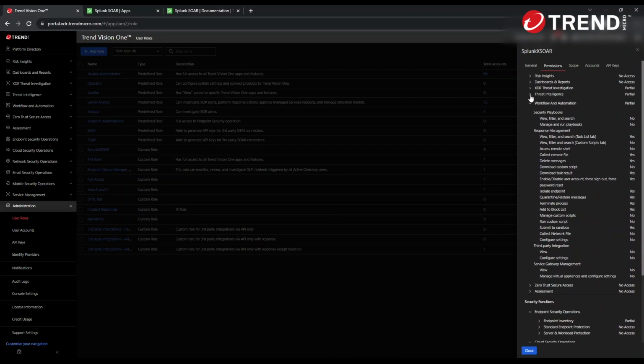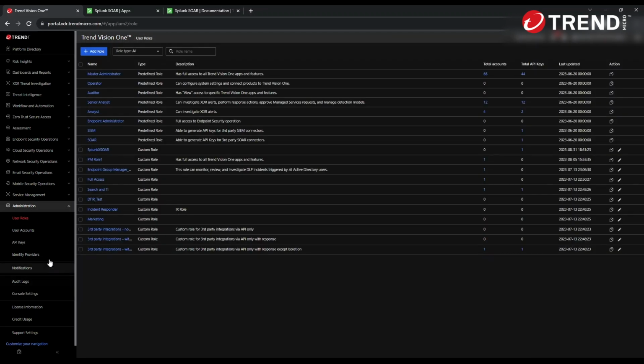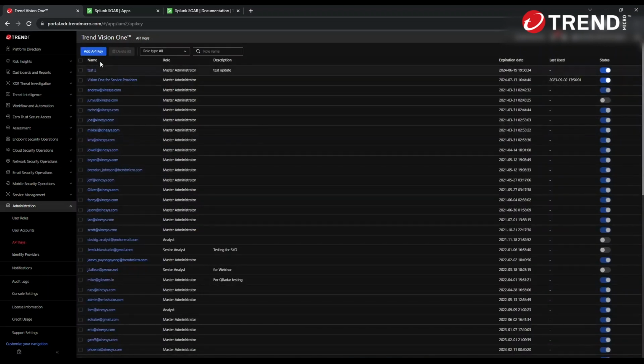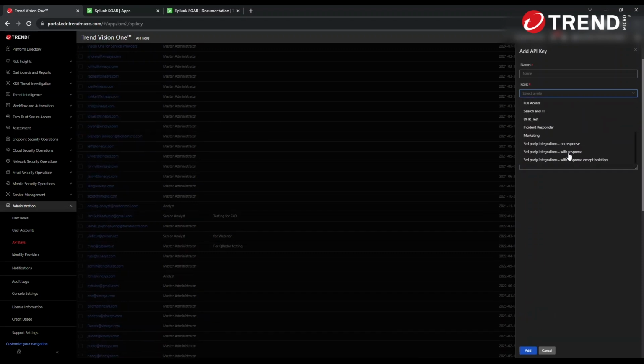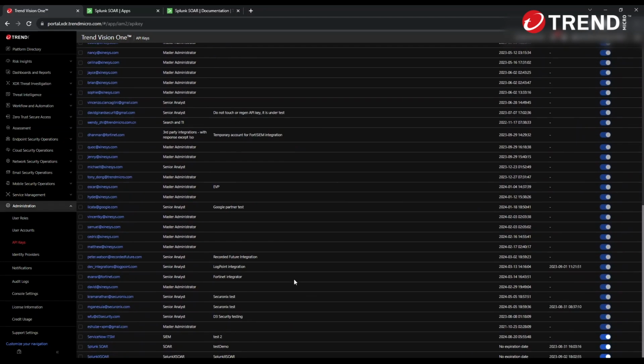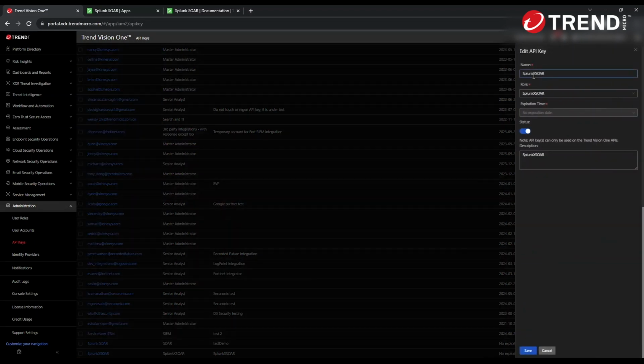Since we don't need a master administrator here and just the least privilege access, we just created a custom role for this one. Once created, you'll need to create an API key for Trend Micro Vision One on Splunk SOAR. Just navigate to API key, then add key, add the name that you want to use, associate the role that you've created for that, and set the expiration of the API key. I've created already the API key for this one, named Splunk SOAR.